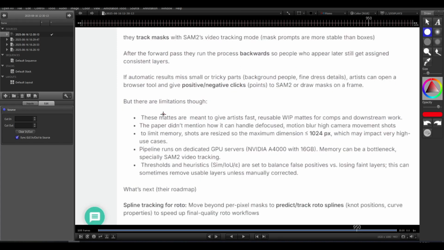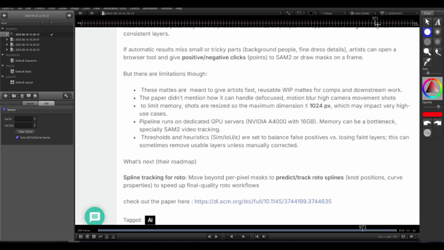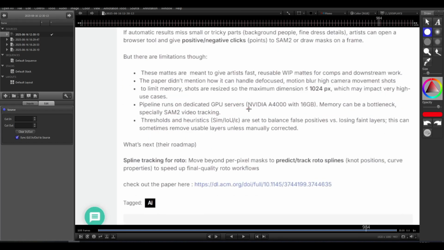There are a few limitations also. These mattes are supposed to be for WAP mattes only, like garbage mattes. The paper also didn't mention anything about how it can handle deep focus, motion blur, and camera movement. Also, it will require an NVIDIA A4000 with a 16 GB graphics card.